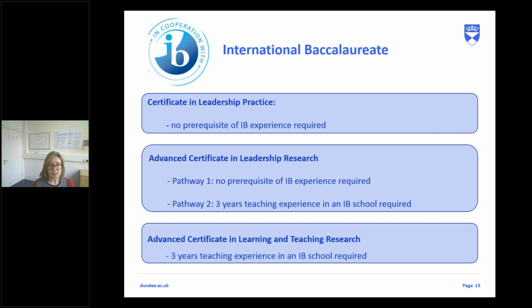Now, for the Advanced Certificate in Leadership Research, there are 2 different pathways depending on whether you have IB experience or not. The IB are looking for a minimum of 3 years teaching experience in an IB school for you to be able to qualify for the second pathway. With the first pathway, again, you don't need any IB experience, but you do need to have taken certain modules to be able to take that route. The final one there, the Advanced Certificate in Learning and Teaching Research, there is only one pathway for that, and the IB specify that you do need, again, the 3 years teaching experience in an IB school to be eligible for that award.